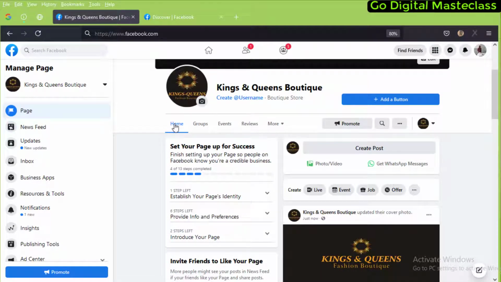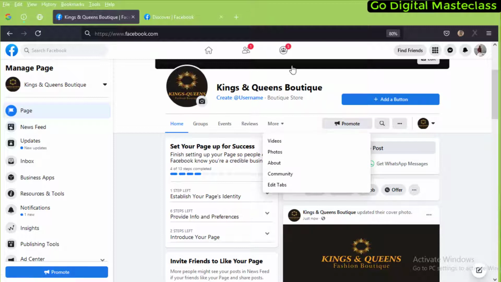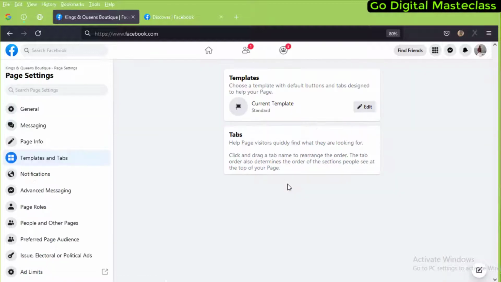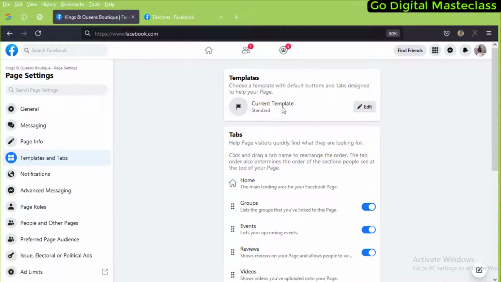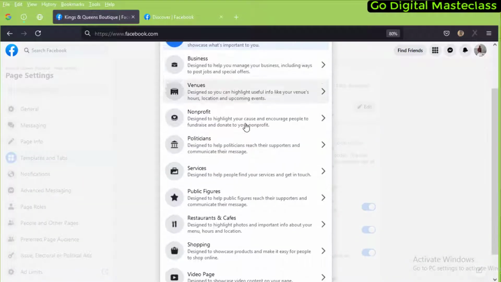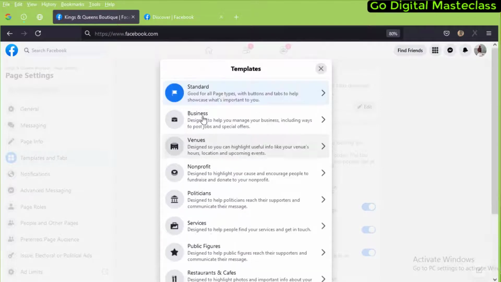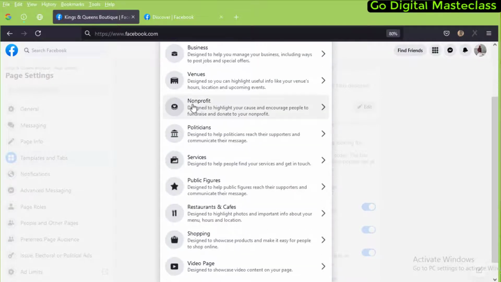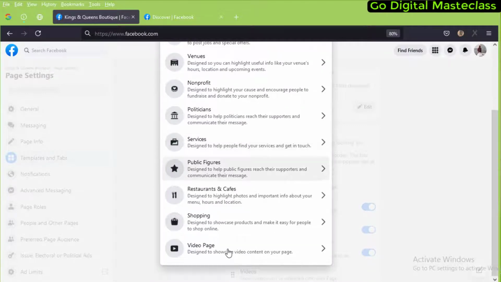So now the first thing we are going to do is change the kind of tab, or let me say the theme we are using on our page. So all you need to do is click on edit tabs. Then you can see current template is standard. So click on edit. Now it will show you different kinds of templates, different kinds of themes. You can see we have the one for business, venues, non-profit, political, services, public figures, and so on and so forth.